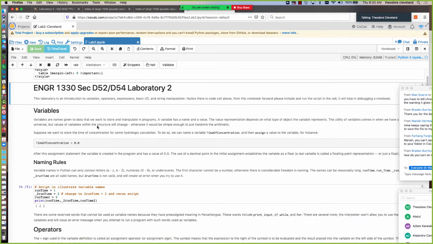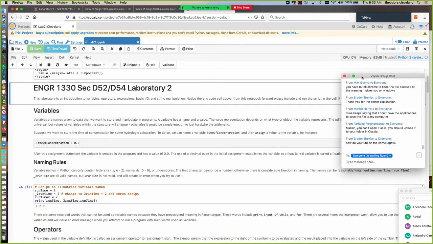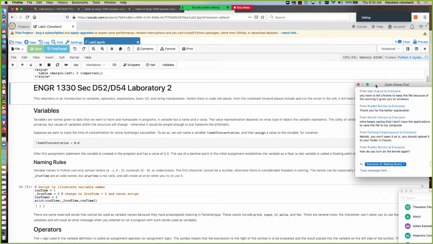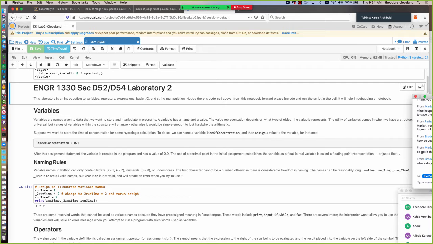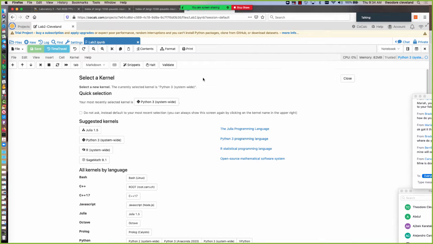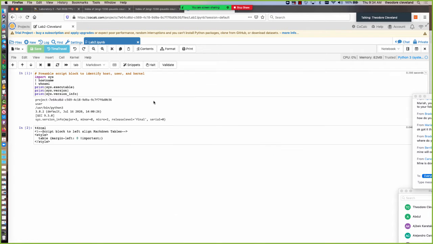So let me go through, let's see how everything is. How do you turn on the kernel again? Did that. Can you do the kernel thing one more time, please? Sure. You see my screen? Yes. Over here on the right is where the kernel information is stored. If you select it, it takes you to this page and you can choose the kernel. My current kernel is Python 3 system-wide. That's what I want to use.